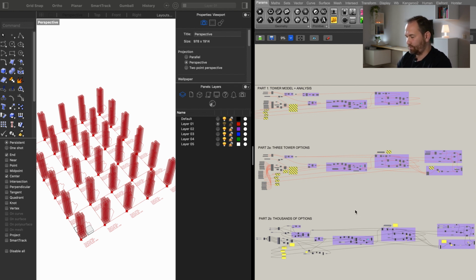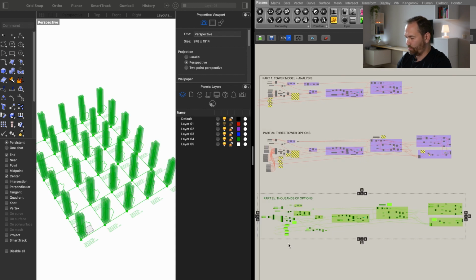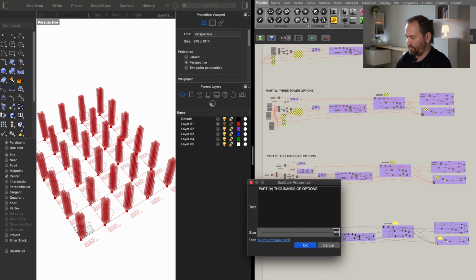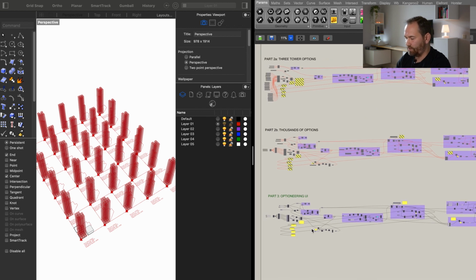So first of all, let's do a little bit of tidying up here. I'm going to copy and duplicate the model from last video, and I'm going to disable the previous one. Okay, so that would be our part 3, Optioneering Interface UI. Okay, let's review the model first.